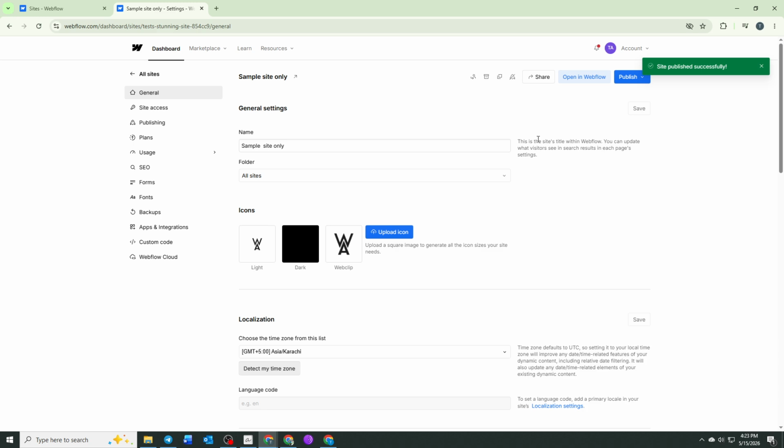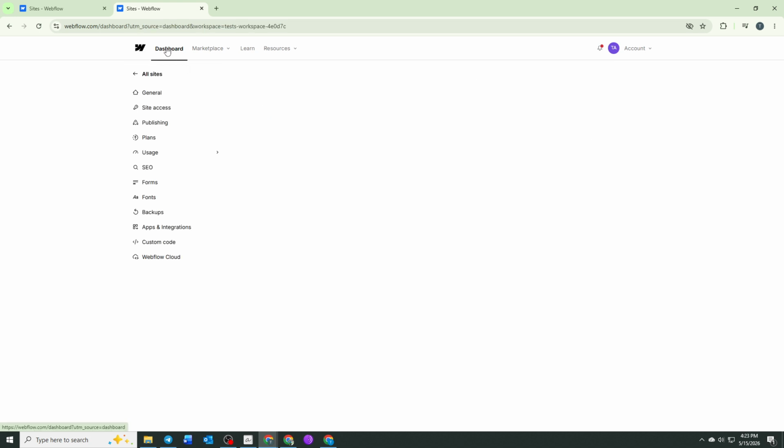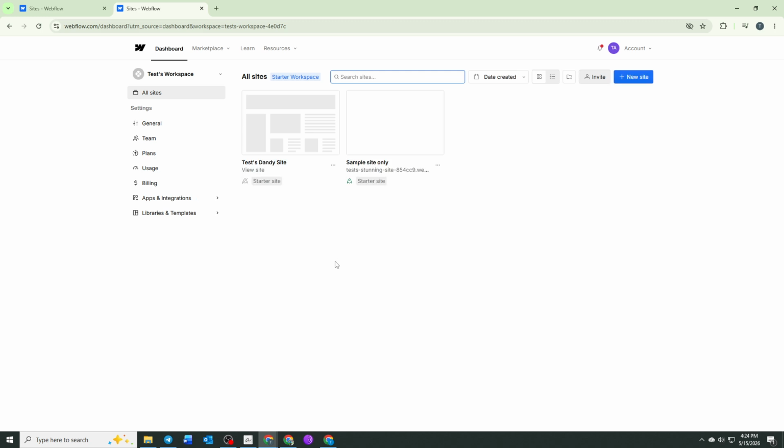When the publishing process is complete, return to your Webflow dashboard to confirm that everything updated correctly. Find the project you just edited and check the displayed name. You should now see your newly updated website name appearing properly within your project list. And that's it! You've successfully changed and published a new website name in Webflow.